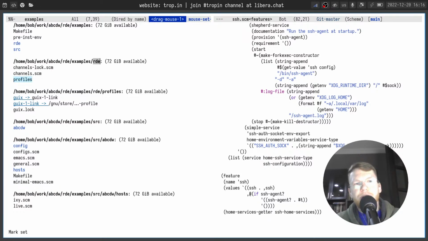We have an RDE subdirectory, which contains channels and channels log, and also a profiles directory. The profiles directory has the Guix profile and generations of this Guix profile. Also, we have the src directory with the abcdw subdirectory, and this subdirectory contains the source of our configuration. The source is split into a few files and a few subdirectories.